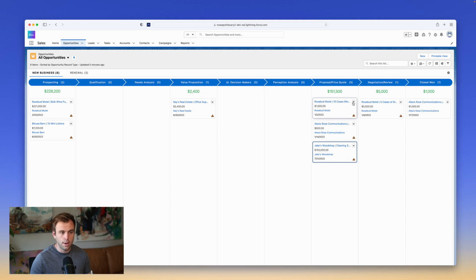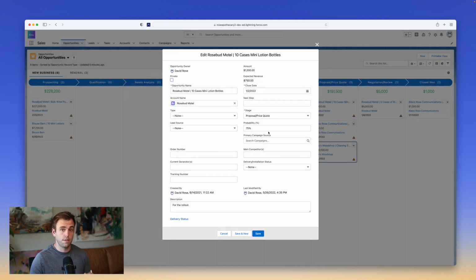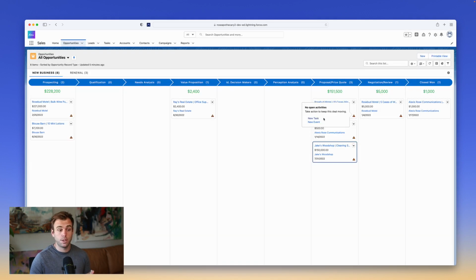You could also click this down arrow to change the owner, delete, or edit the record directly from the Kanban board. And with opportunities, there's this little warning sign that will pop up if there's no open future task, and it'll let you create a task or an event directly from the board. That's to make sure that you've got a follow-up scheduled and you don't forget about an opportunity.